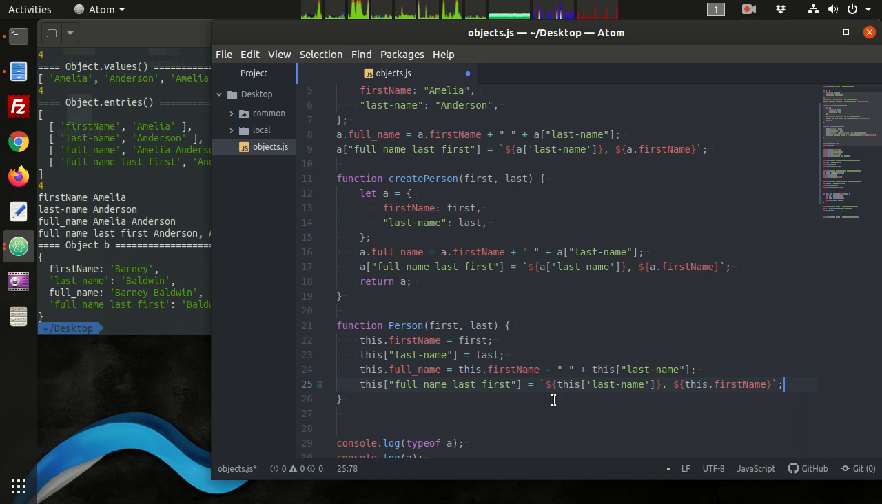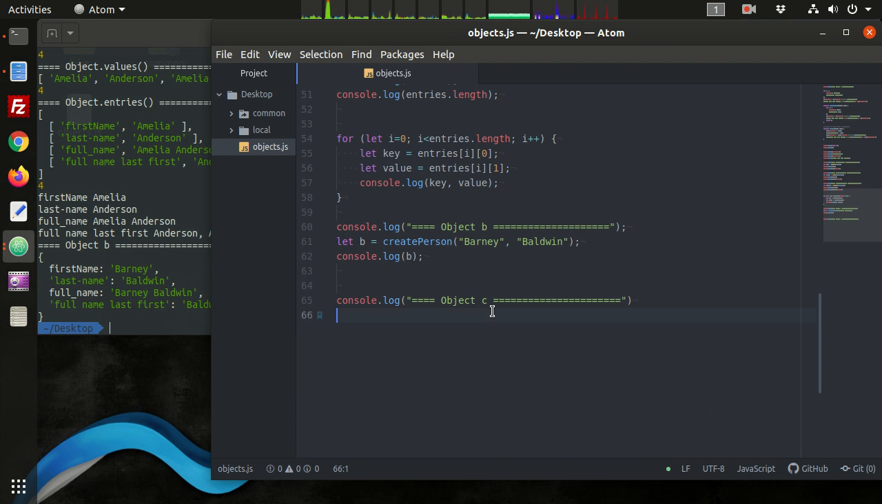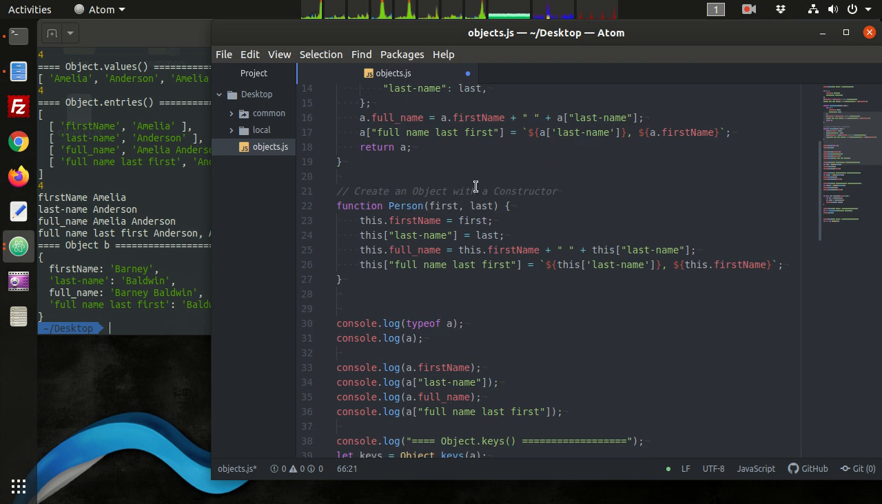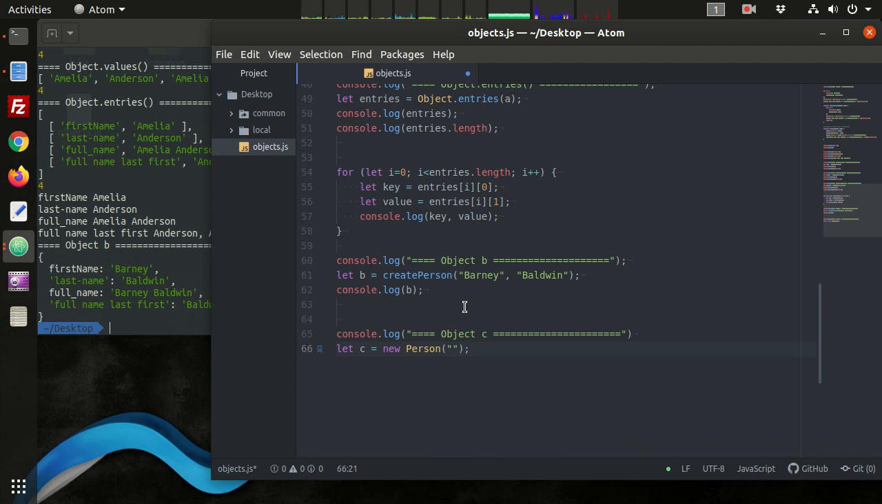Okay, so notice that I'm not returning anything. When I'm making a constructor, this is what this is known as. I'm creating an object with a constructor. Okay. When I create an object with a constructor, I don't return anything, and also I need to use the new keyword when I call the function. Okay, so down here, let C equal new Person. And so this up here is always referring to the object being created. Okay, so when I'm calling this, my intention is to create an object. This always refers to one individual object being created. In this case, I'm going to pass in two names, the first name and the last name, right?